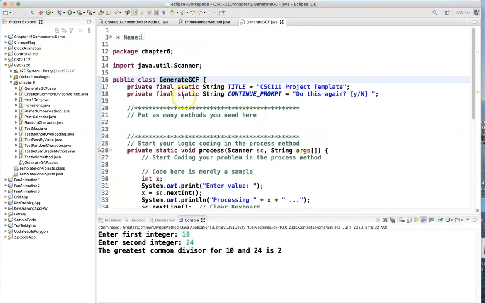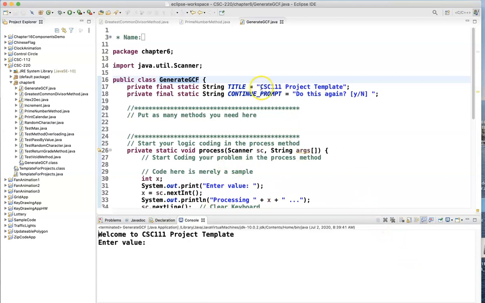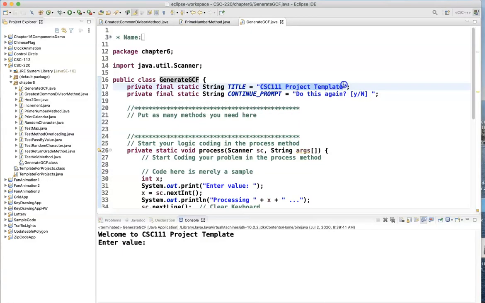But see, when you run this program, let's run this program right now, just the template. Right now, it gives you a little welcome message that says, welcome to CSC-111 project template. That's not what we want. Okay, the title of the application is given here, so you might as well change the title of the application to be Generate Greatest Common Factor. And we'll call this version 1.0, assuming that there'll be a 2.0.